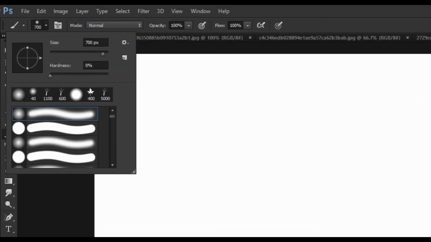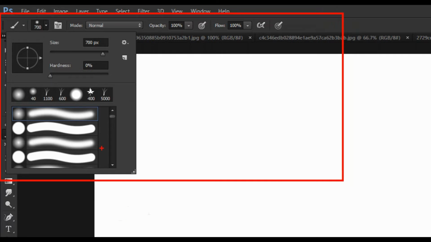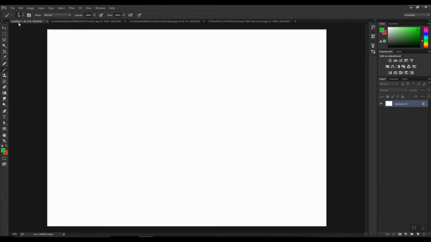As you can see at the top, as I've always explained, each tool has its own properties. So it's the same with the brush tool. It has properties like size, hardness, strokes, mode, opacity, flow. Let's start with how to change the size of the brush.